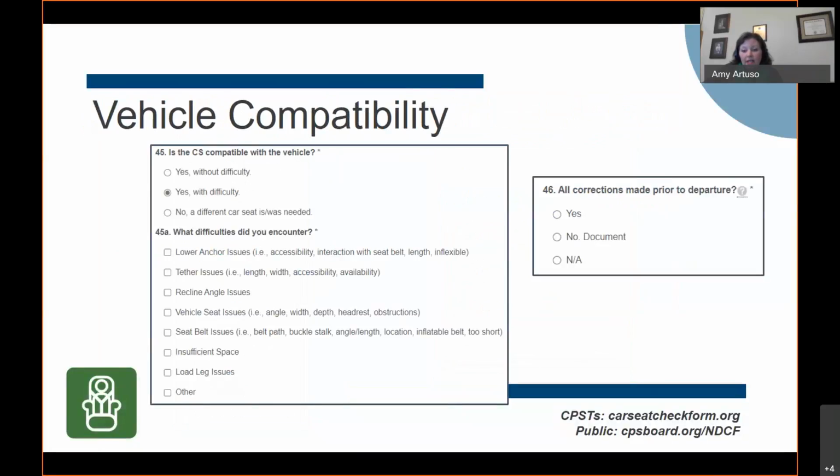The information collected in this question is important for vehicle and car seat manufacturers to determine how well car seats fit in specific vehicles and seating positions. If the car seat was compatible with the vehicle with some difficulty, or if the seat needed to be replaced, the user is asked to identify what the incompatibility issue was with the car seat installation. You can select as many of the options in the drop-down menu as you'd like.